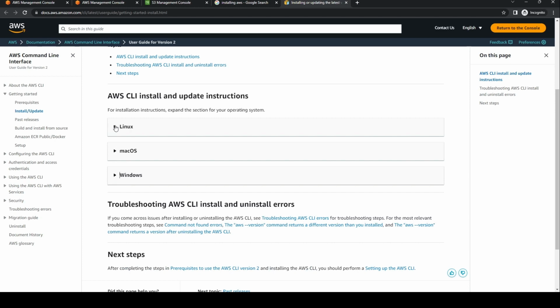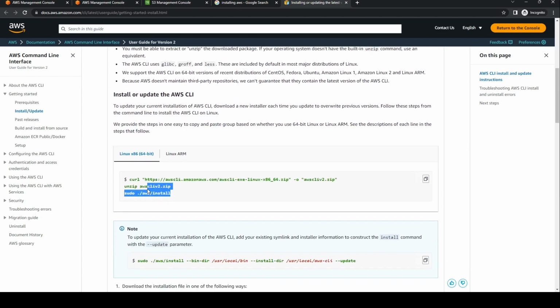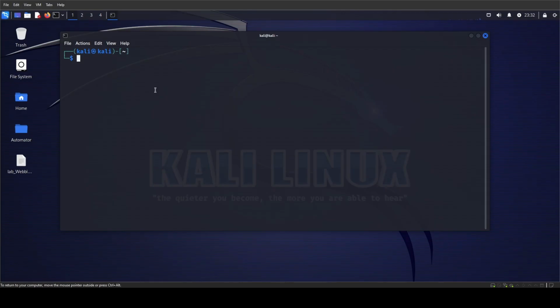In this case, we're looking at Kali Linux, so I expand the Linux option here. I've got these commands listed here. So I'm going to copy these commands, and then I'm going to switch to my VM instance. Okay, now I'm in my Kali VM instance, and so you can see if I do aws help, nothing really comes up. It looks like you can install it through the package manager, but I'm going to be showing how to install it through the website.